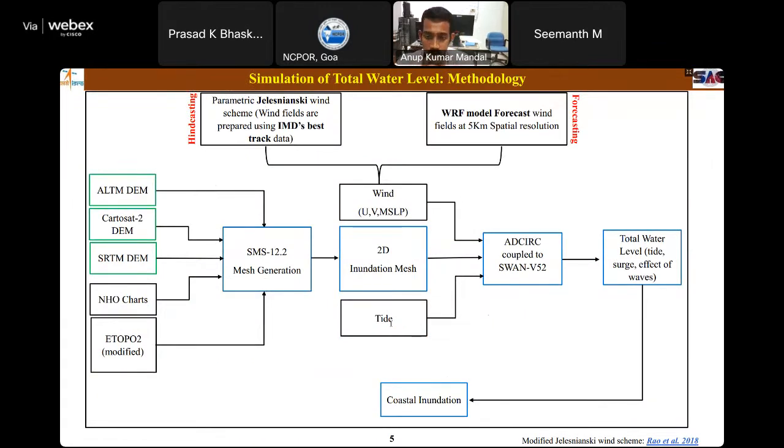And now this is the methodology. Suppose I am doing a hindcasting. I already have the cyclone track data provided by IMD best track. In that case, we generally use the parametric Gillespie wind speed, which was originally developed by Gillespie and then modified by Rao et al., 2018. So we are using this modified Gillespie wind speed. It basically generates our cyclonic wind based on the IMD's best track data.